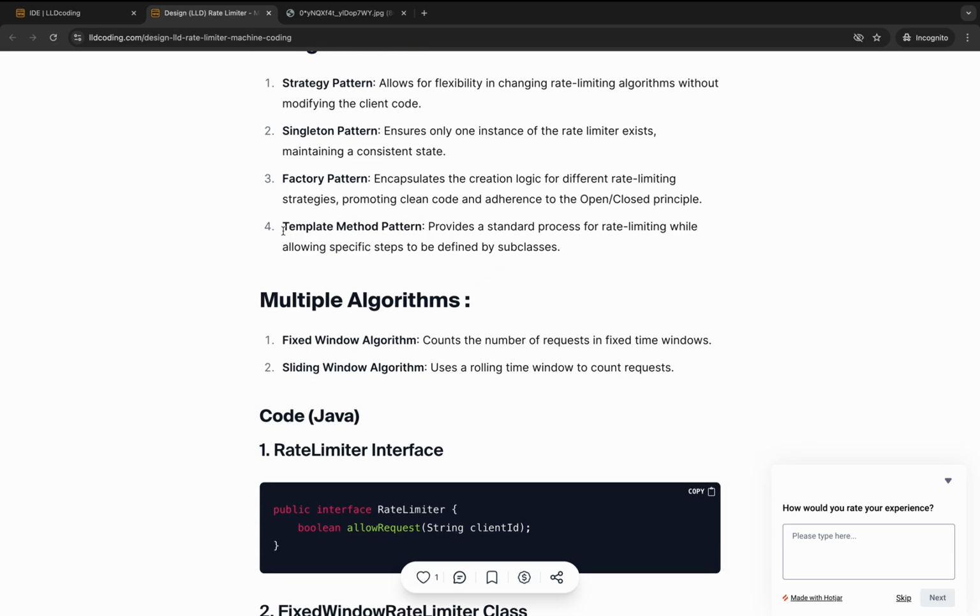The next one is the template method pattern, which provides a standard process for rate limiting. Okay, so let's say this rate limiter is used as a service and you're working in a company where there can be multiple services which require a rate limiter. So are you going to specifically write the rate limiter for every service? No.